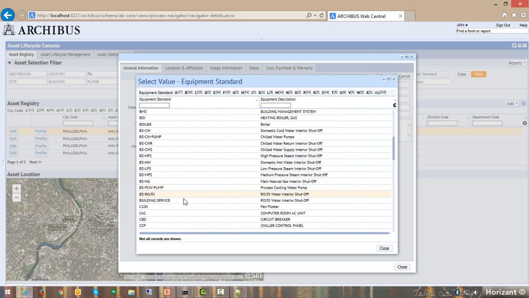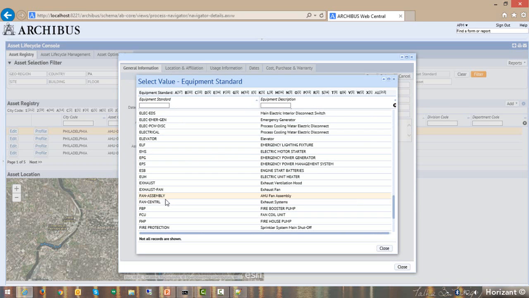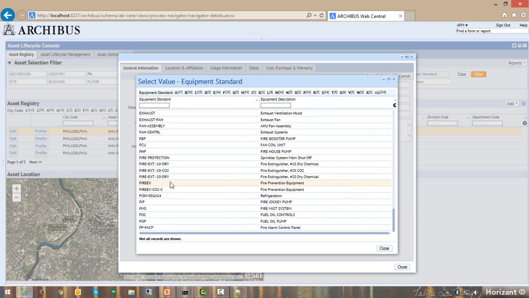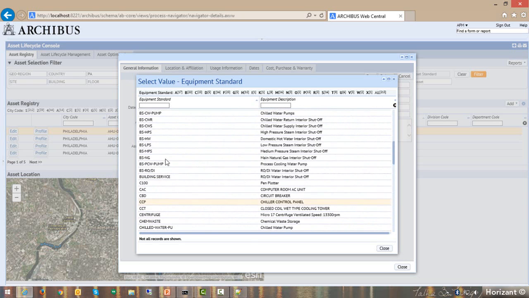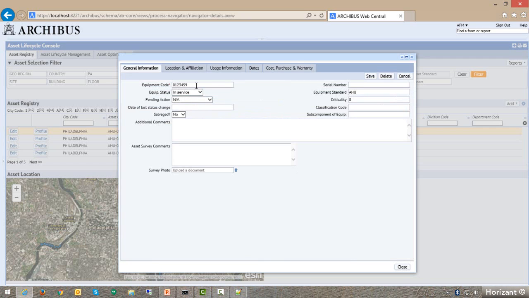You'll notice that the equipment standard list that we were talking about earlier is now available to you, and you can choose that piece of equipment type. So again, coming in, looking up that piece of equipment, if I'm looking for an AHU, if you use your nomenclature, I can find AHU very quickly inside of here and select on that. So that would be a good example. So whatever my equipment code is, that's what my equipment standard is going to be.